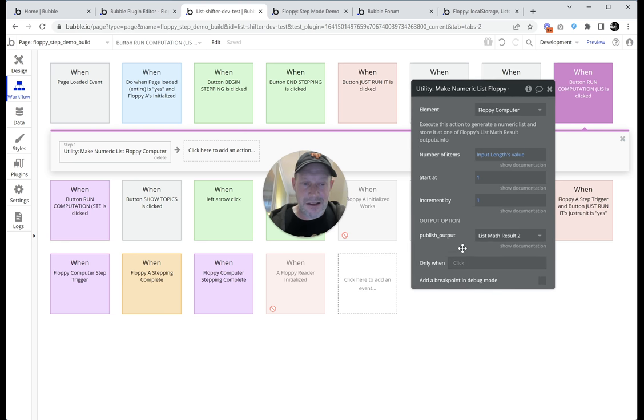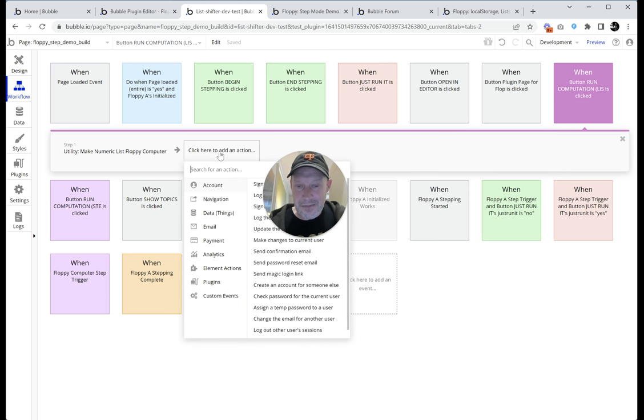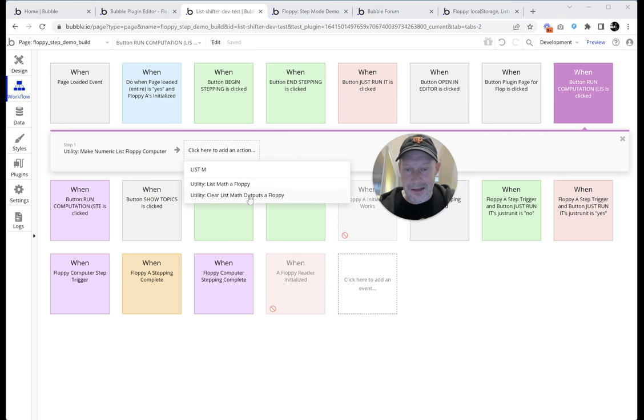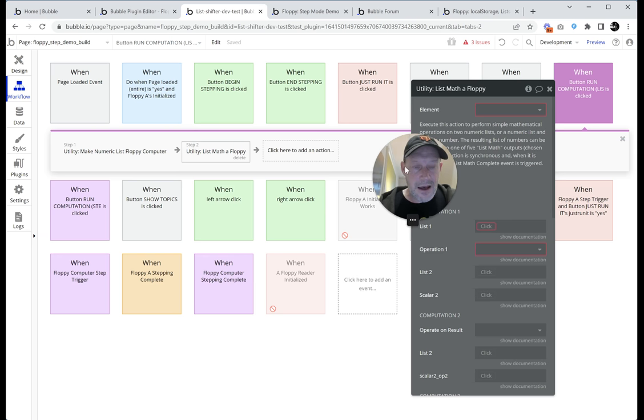So we'll make this numeric list. We're going to put it in the list math result 2 output, and then we will run list math. So let's get list math. There it is, utility list math Floppy, right?